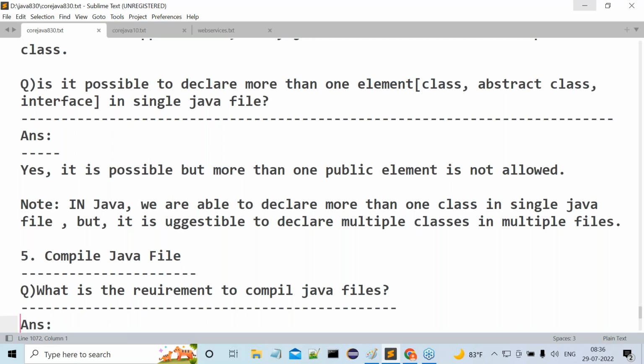But there I gave one suggestion. What was that suggestion? We can write any number of classes in a single Java file, but it is always suggested to keep one class in one file. Per file, only one class we have to write. That is the clear suggestion.